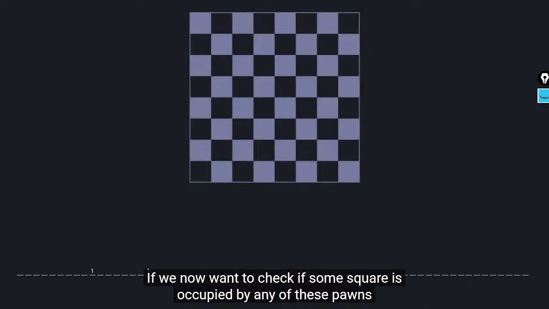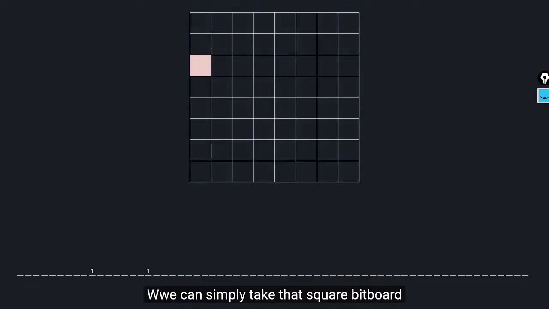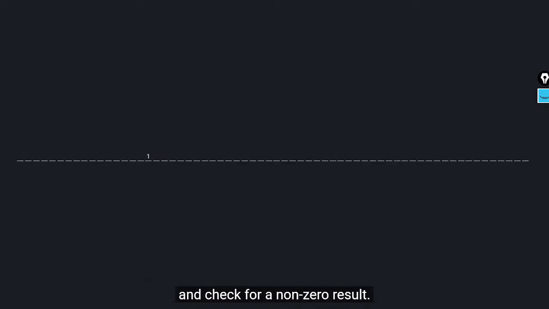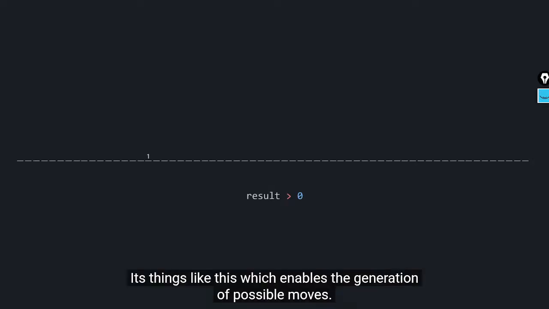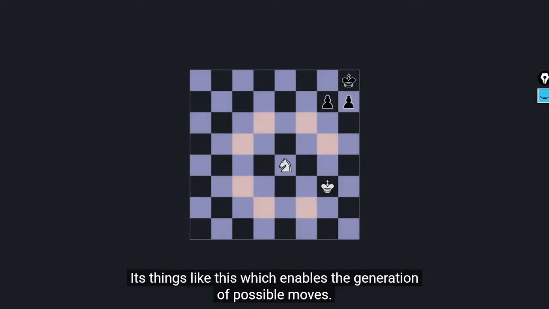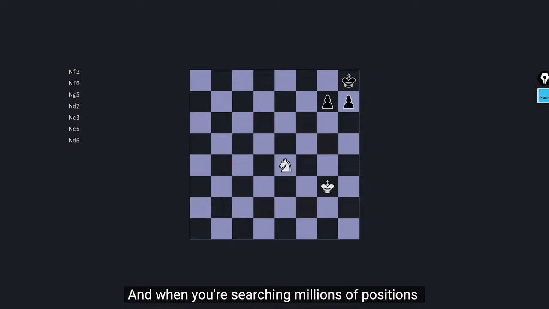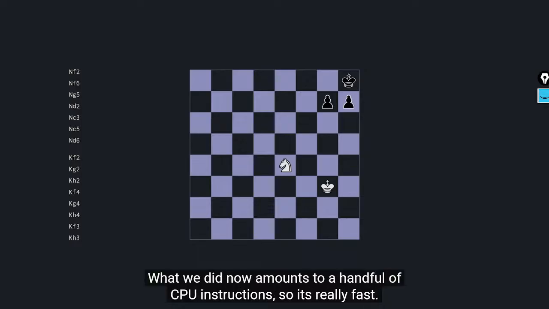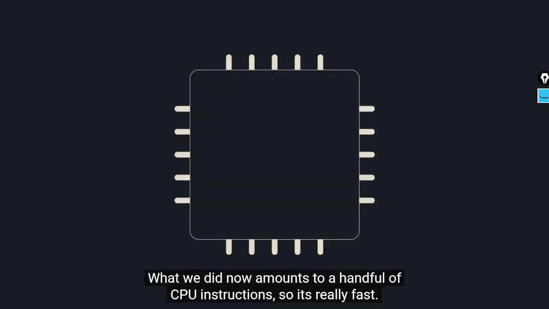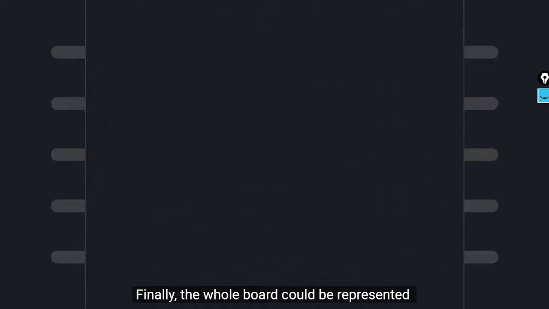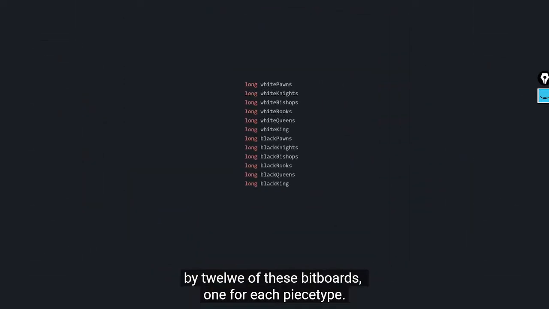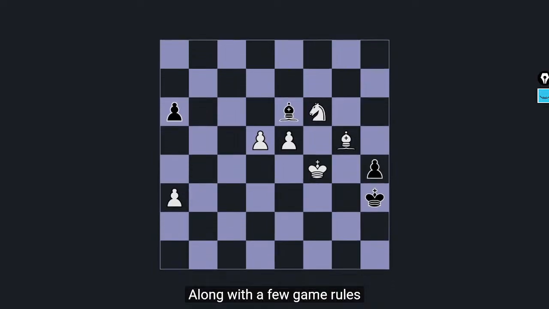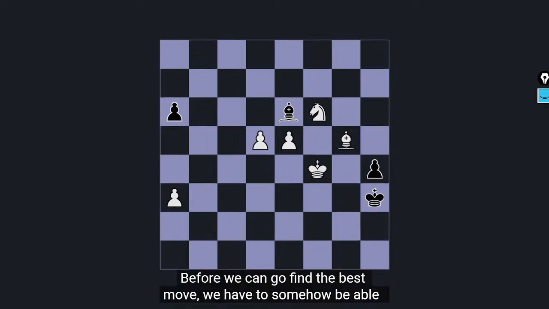If we now want to check if some square is occupied by any of these pawns, we can simply take that square bitboard, perform a bitwise AND operation with the pawns, and check for a non-zero result. It's things like this which enable the generation of possible moves, and when you're searching millions of positions a second, a significant amount of time is spent here. What we did now amounts to a handful of CPU instructions, so it's really fast. Finally, the whole board could be represented by 12 of these bitboards, one for each piece, along with a few game rules.